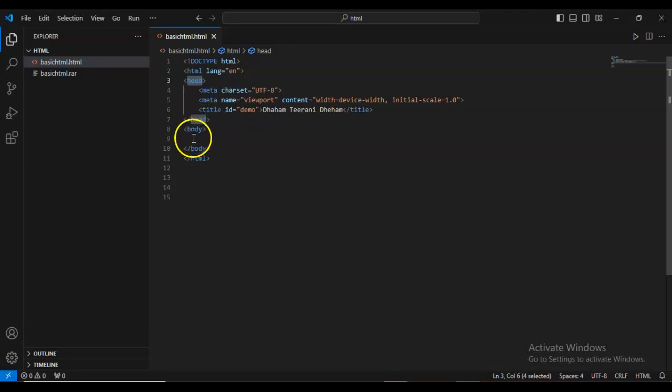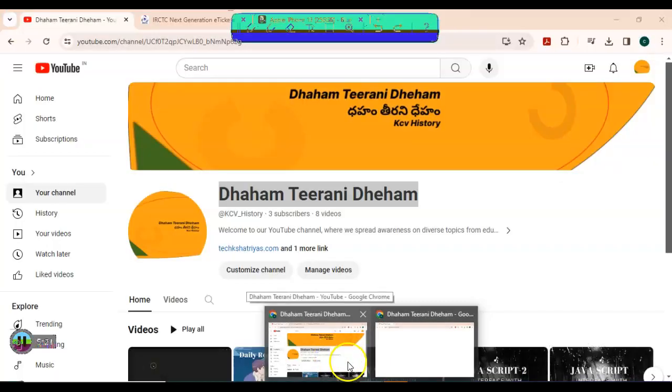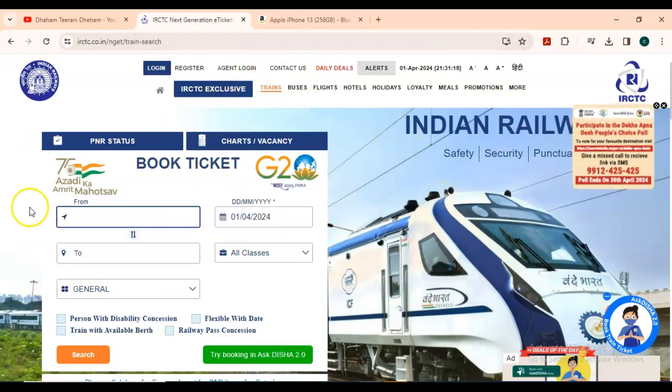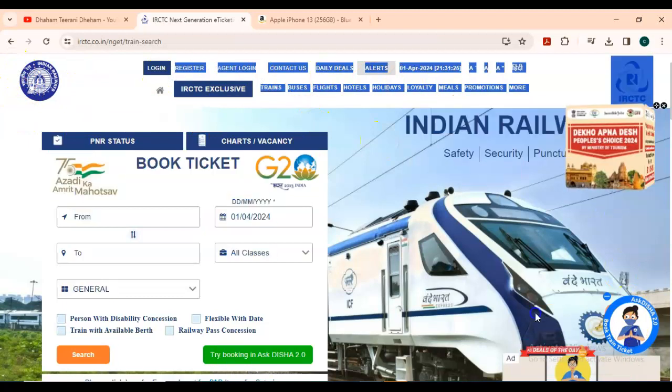Body tag. What is the body tag? What is the purpose of the body tag? In this browser, how do all these things happen?